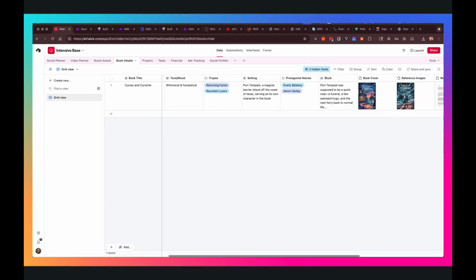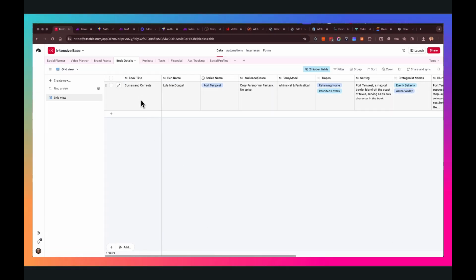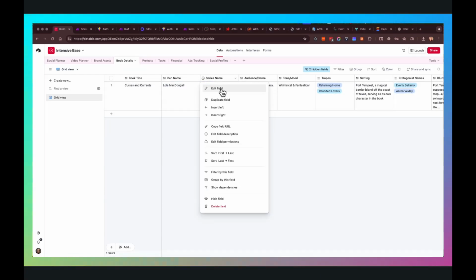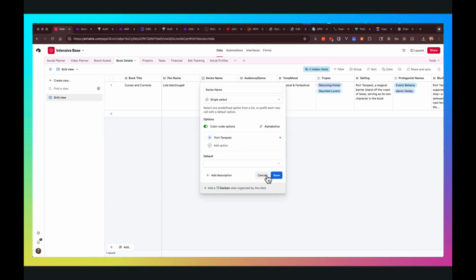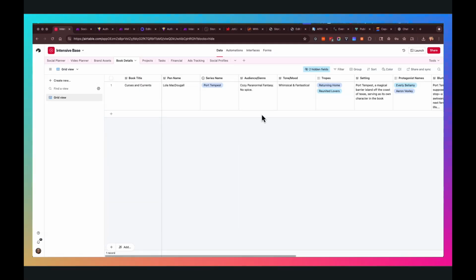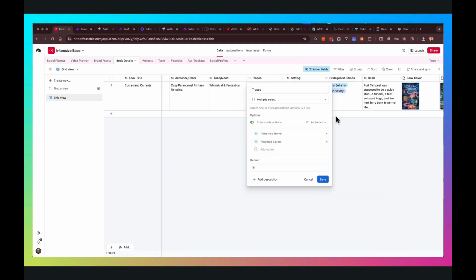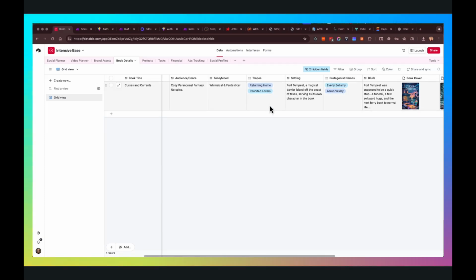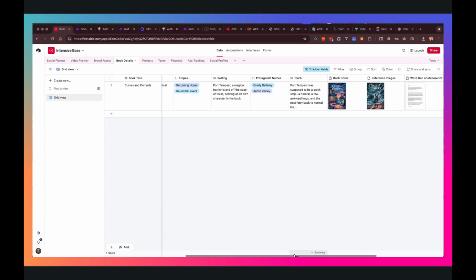So you can see each one of these fields. Book title is a long text, pen name is long text, series name is a drop down because I have multiple series that I'll have here, but I only have one in there right now. Audience is a long text, tone and mood is a long text. Tropes is a multiple choice dropdown. So I have returning home, reunited lovers. You can have all of your tropes in there. And the reason why I have them as drop downs there is so that I don't misspell things, because I do that all the time.